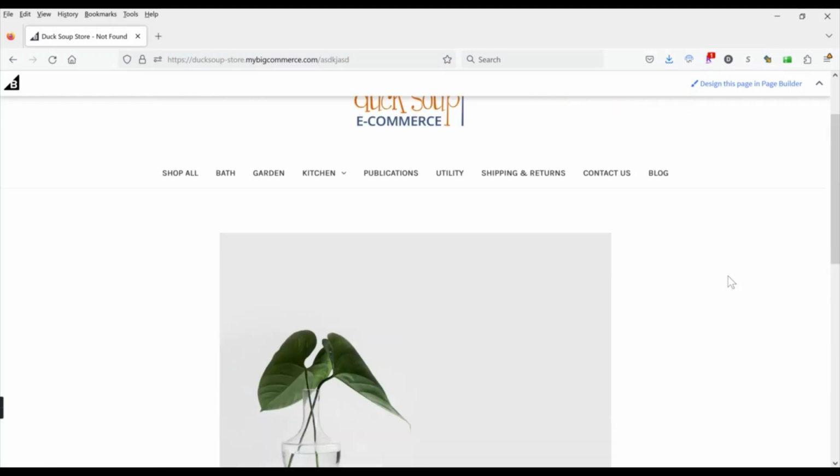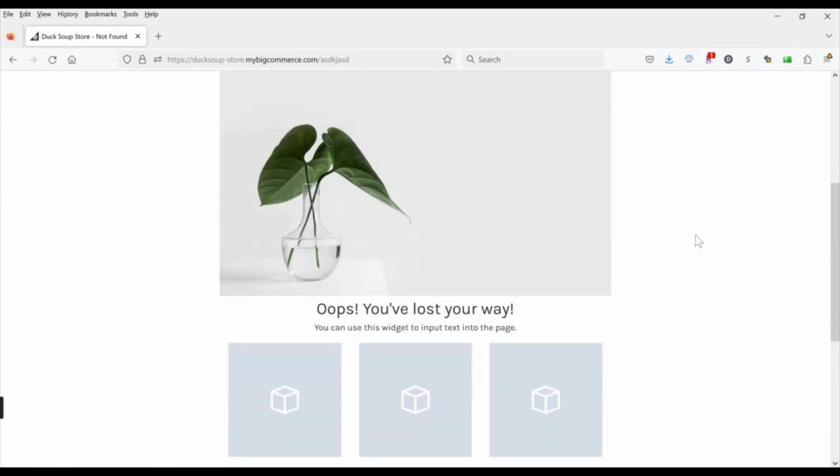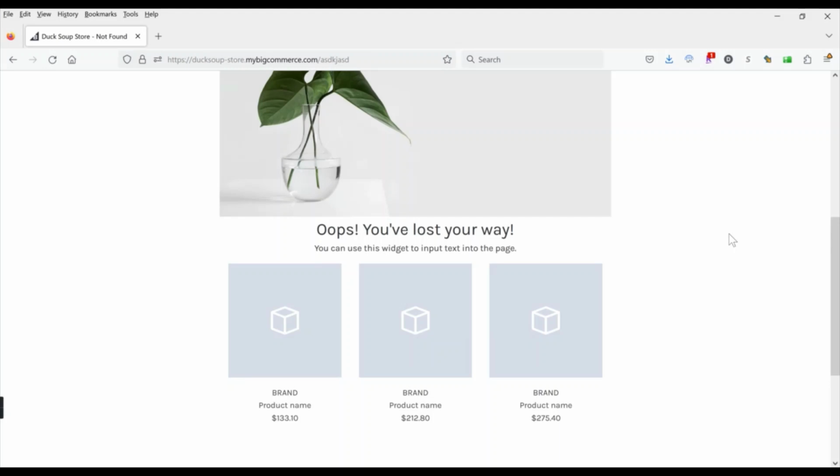So this is just a nice little way to add some personalized branding to your website so that when people land on that page, it doesn't look so blah. And it's just kind of a cool way to keep your customers engaged even if they end up on that page.